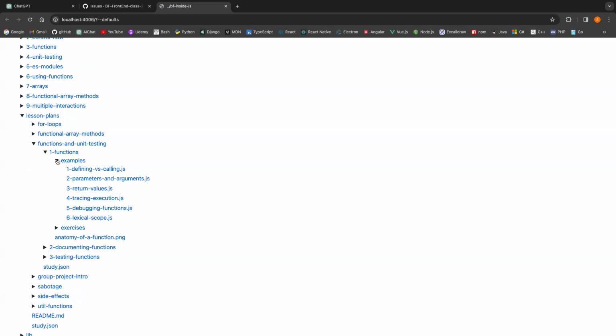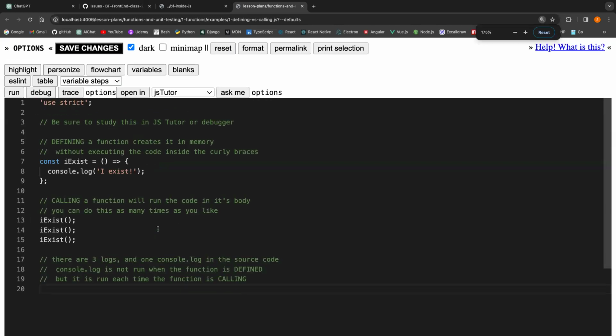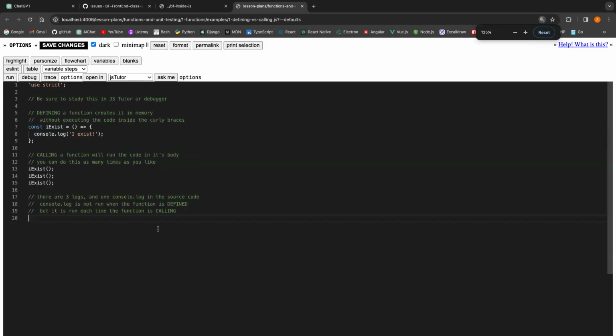Let's go to the first example. Definition and calling. So what the hell is definition and calling? As I told you, when we create a function, we have 2 steps. First, I need to tell JavaScript that this is a function, as you can see here. So that's our function. And now, if I want to see the result of the function, I need to call the function, as you can see. So that's simply what they are trying to explain.